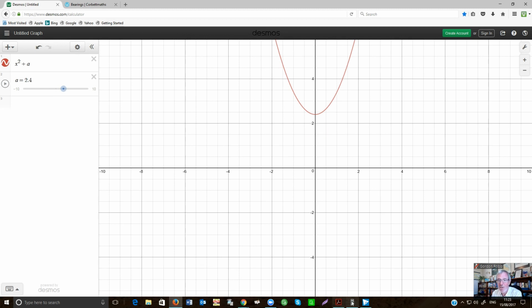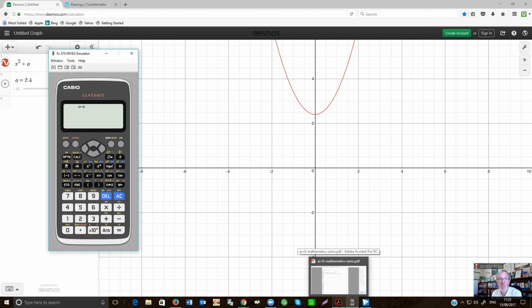Maybe I want to look at calculator skills with a student. I've got an emulator for one of the new breeds of Casio calculator favored at A level now, and we can look at various functions on that.